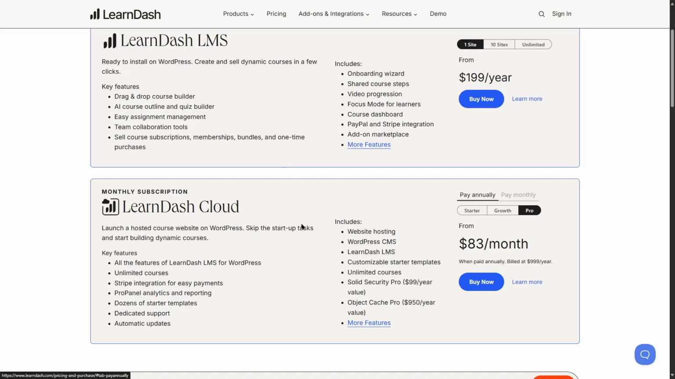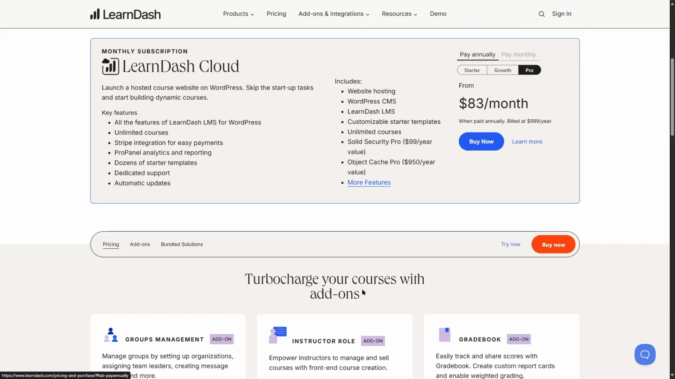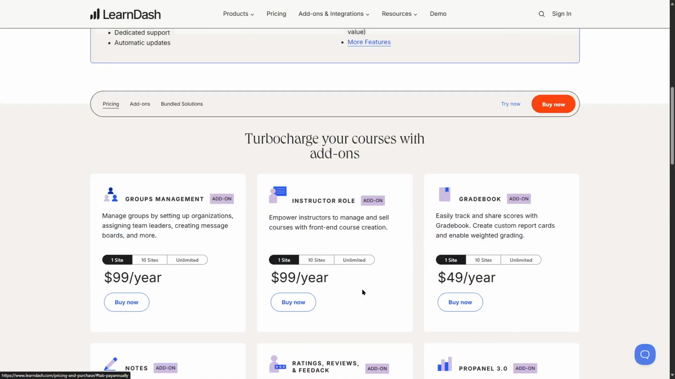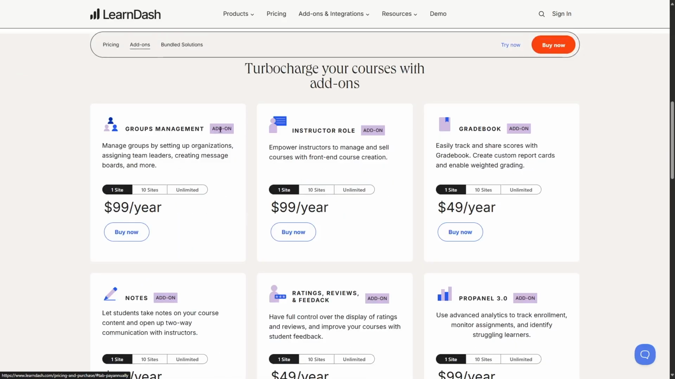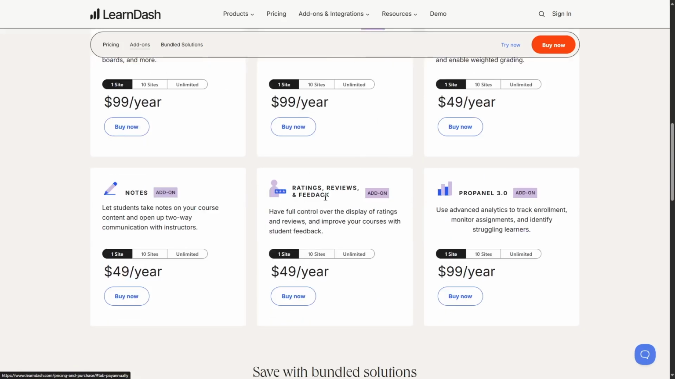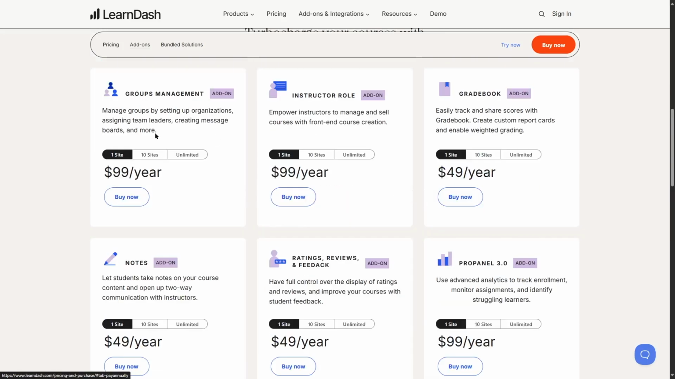Now LearnDash also has its own set of premium add-ons. You can see from here the group management, instructor role, gradebook, notes, ratings, reviews and feedback, pro panel. All these are available and they have their separate tiers. You can get any of these premium add-ons if you want.